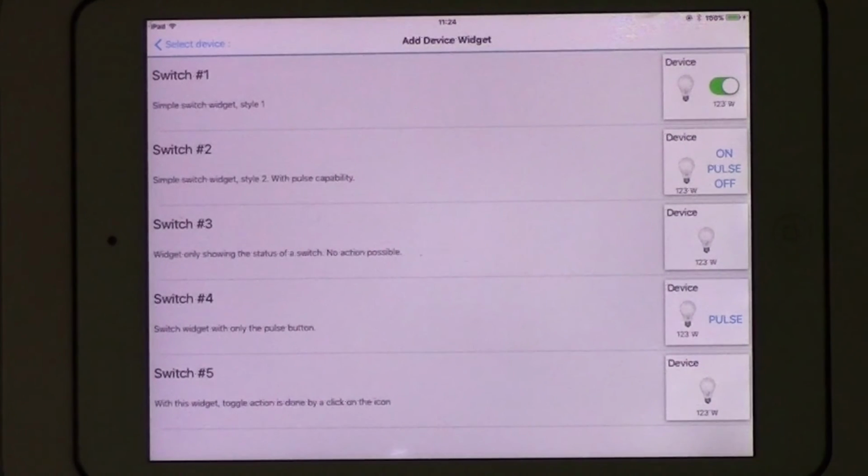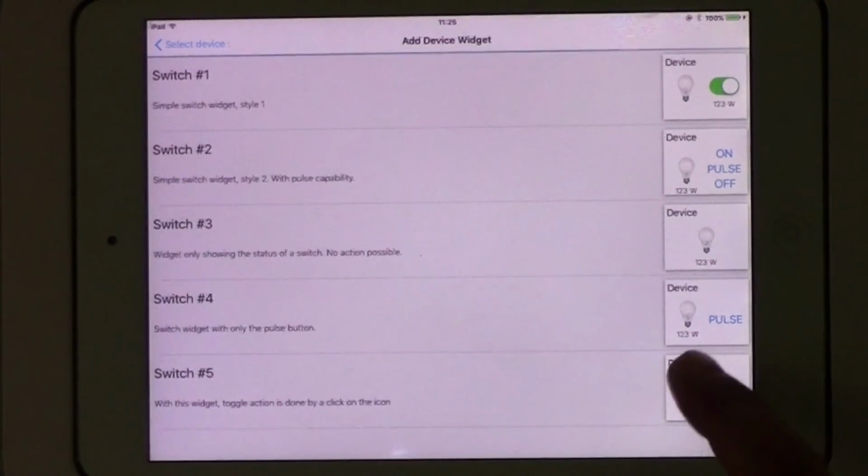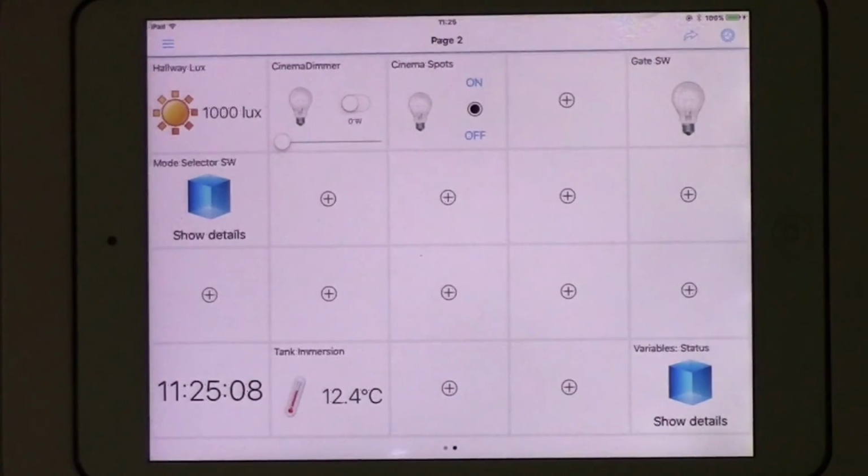Then it gives you different options. Do you just want a simple on-off switch? Do you want to pulse it? Do you want a widget only which shows the status so you can't do anything? Or we can toggle it. So I just choose that, and there, it's done.